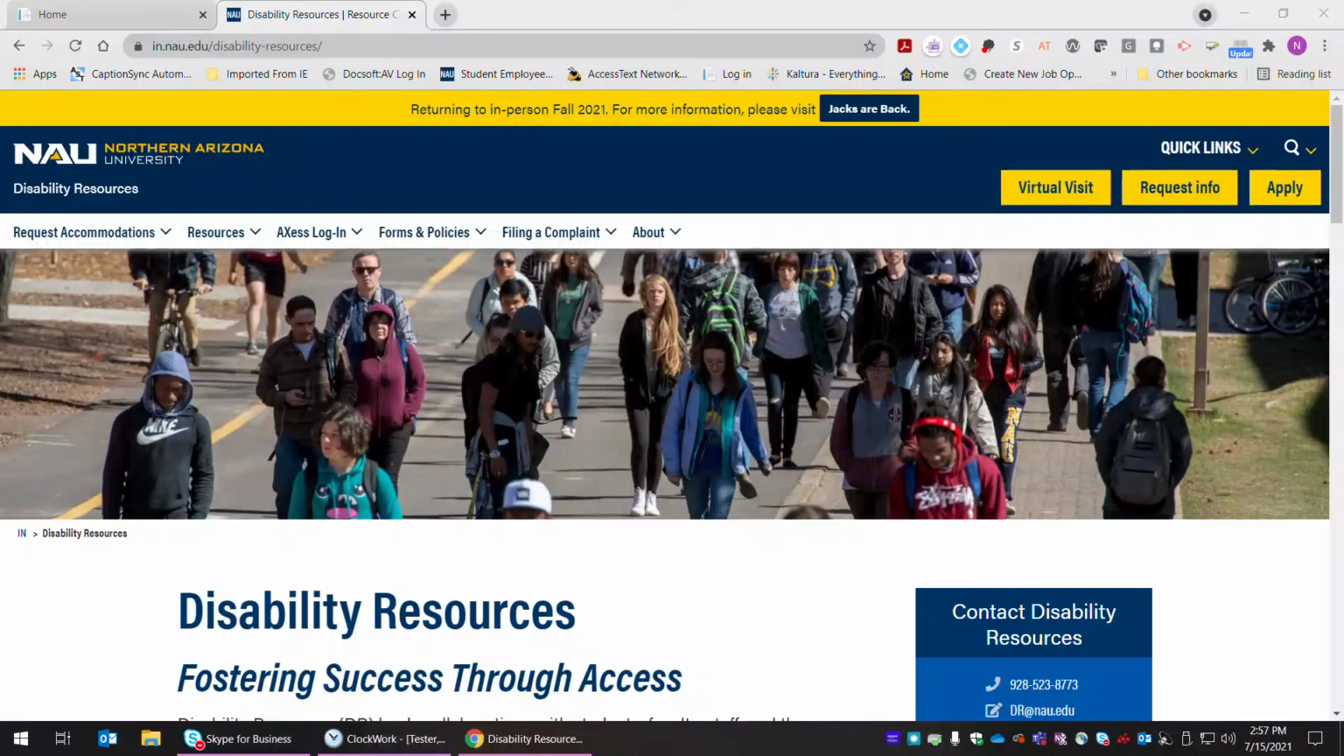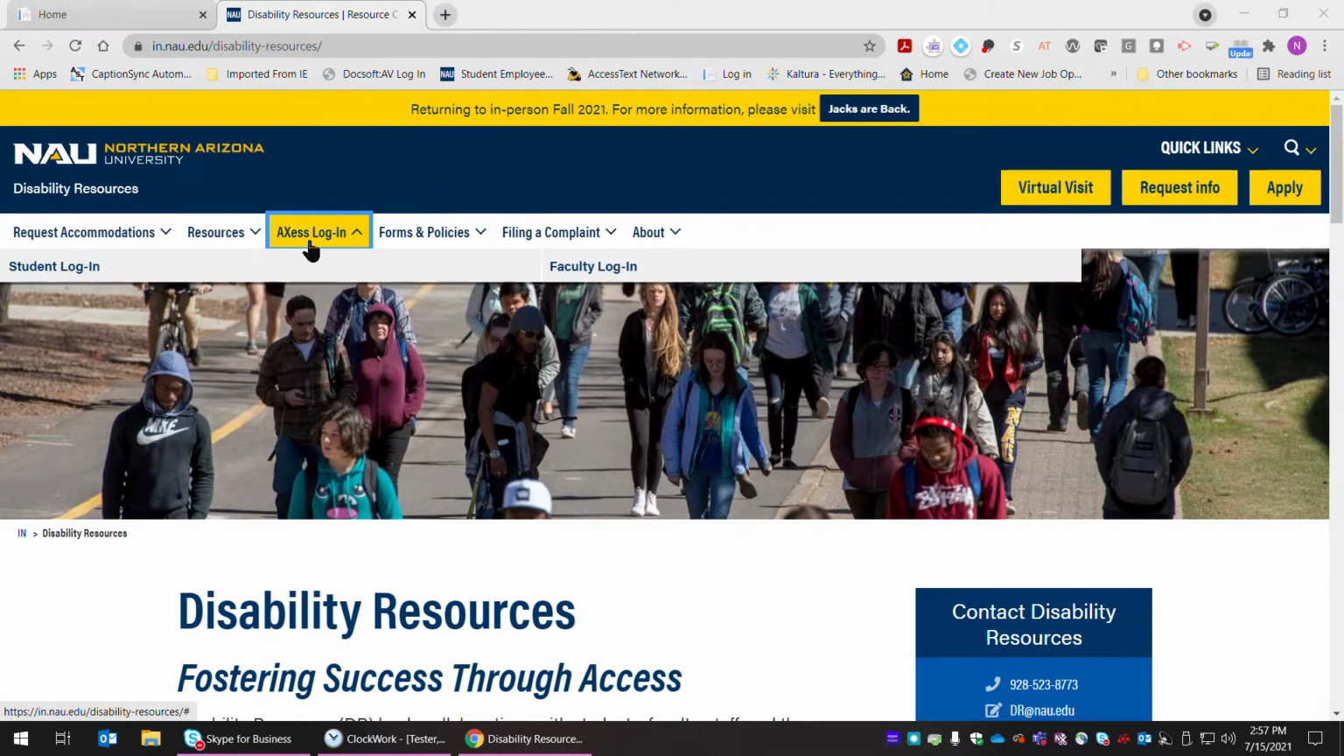Students who are eligible for an accommodation of print matter in alternate format, or AFP, need to submit an online request for each book they need converted. To make a request, first navigate to the home page for Disability Resources, nau.edu/dr. Once you land on the home page, choose the Access Login drop-down menu, and then choose the Student Login link.